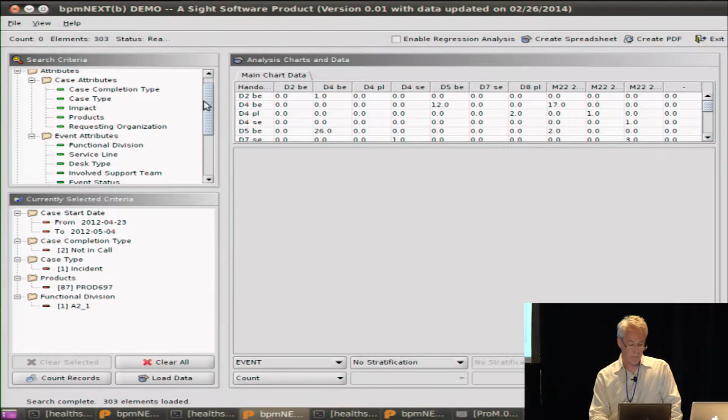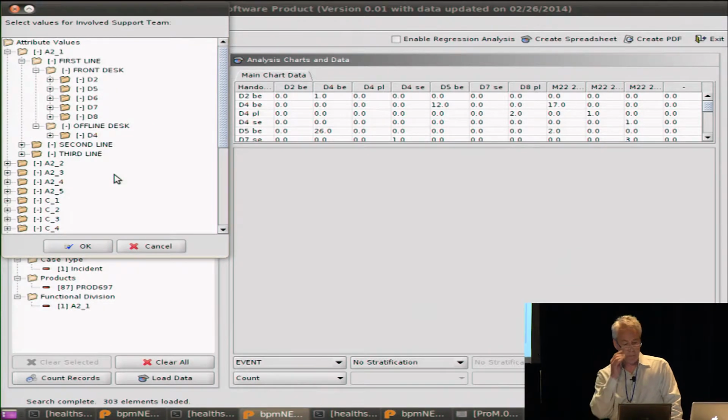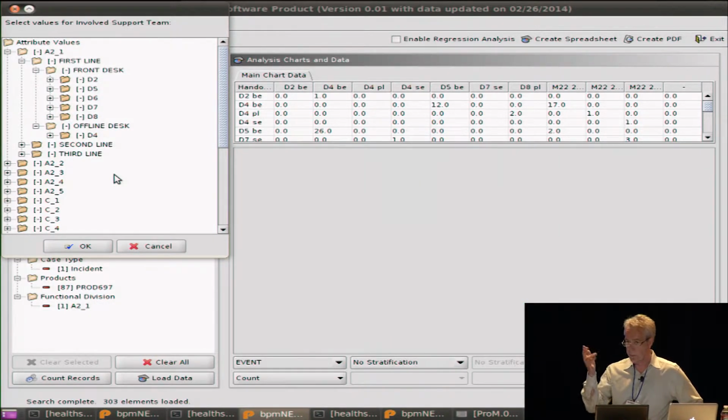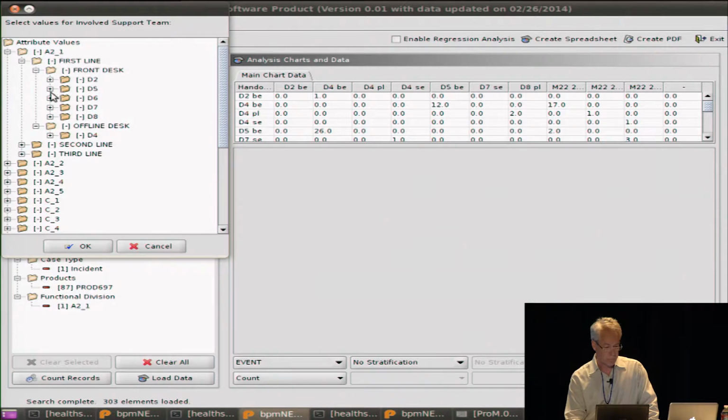So I have actually 3 different instances running, so I'm not having to pick out too many things here. One thing I want to show you is this. These numbers, A2, A3, these are actually what they call their teams. I don't know where they came from. Those are the functional divisions they're in.